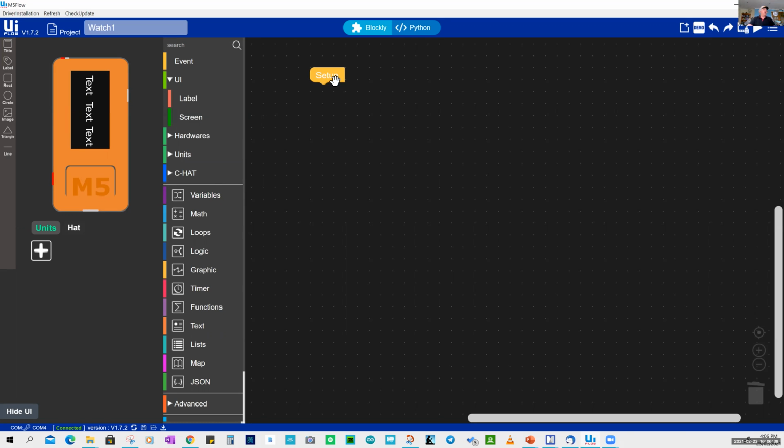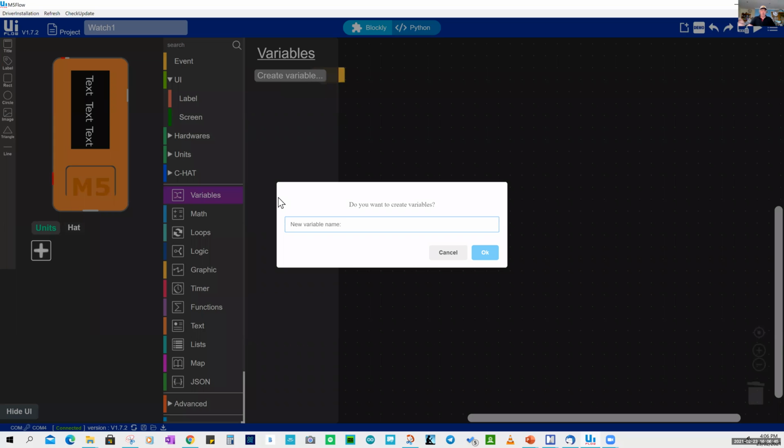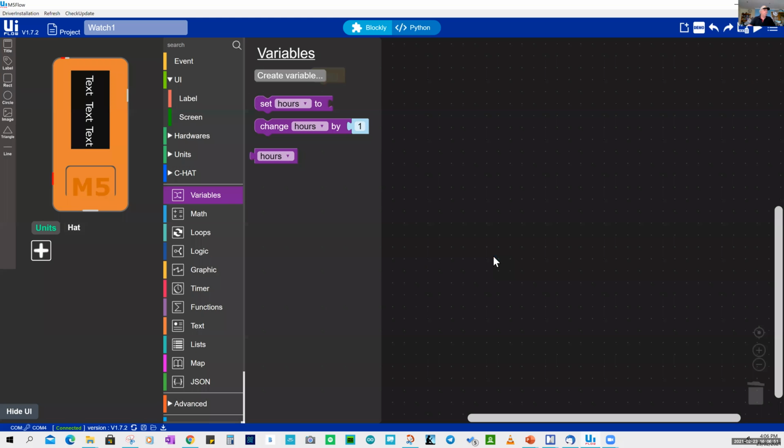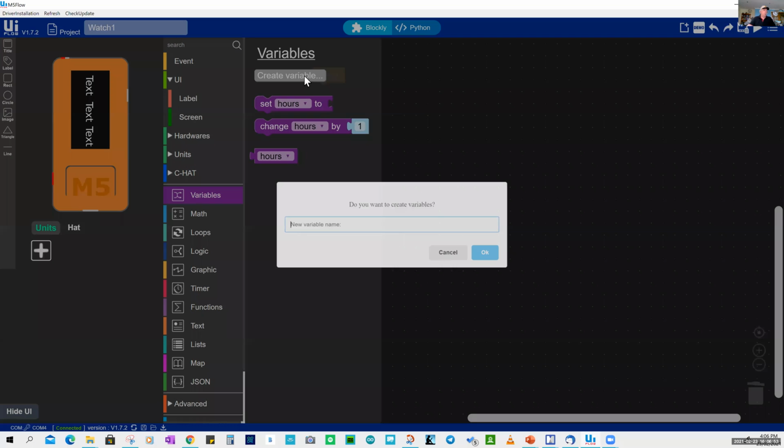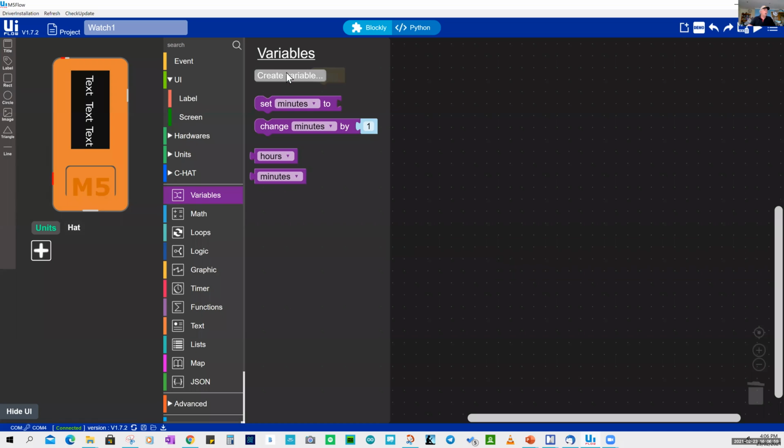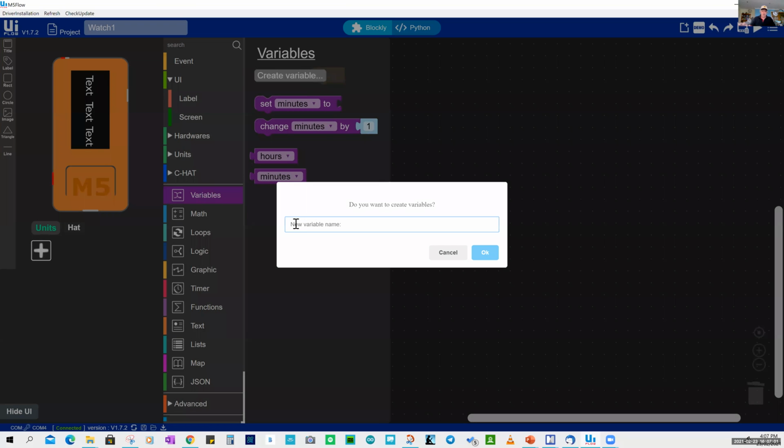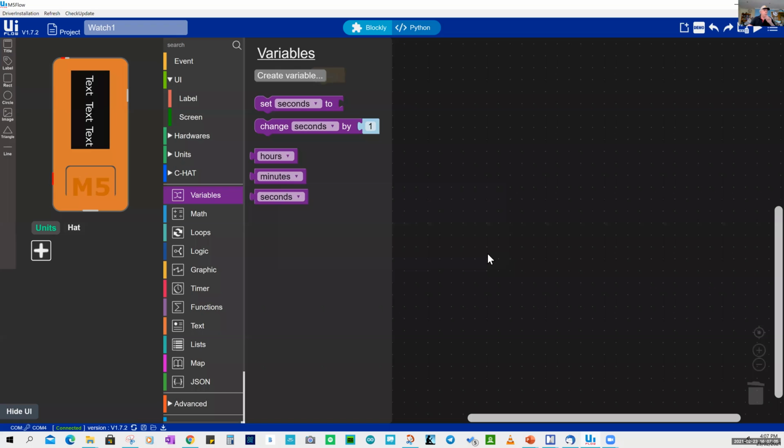Okay, so under setup, we're going to create 3 variables. The first variable will be hours. Another variable will be minutes. And the last variable will be seconds.